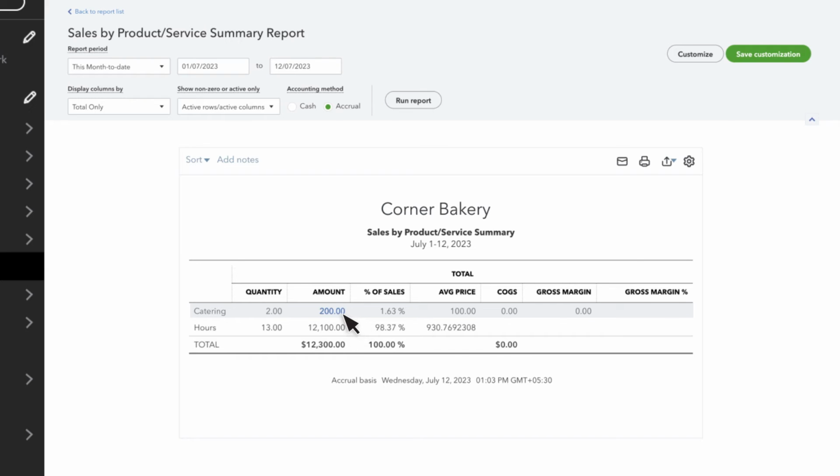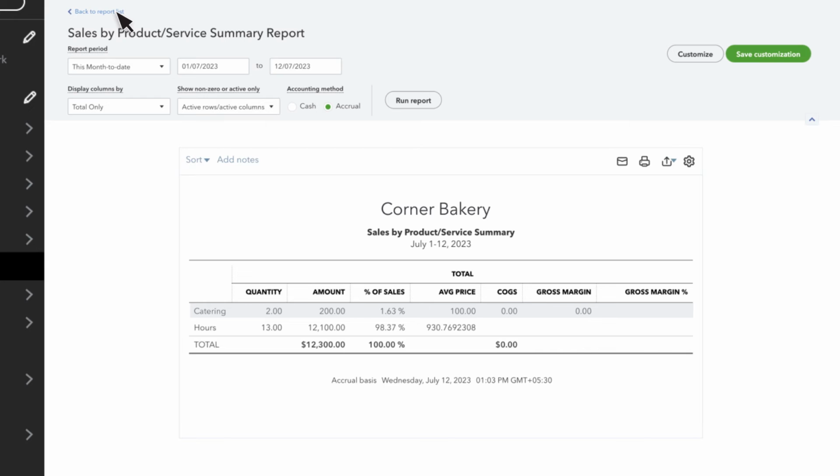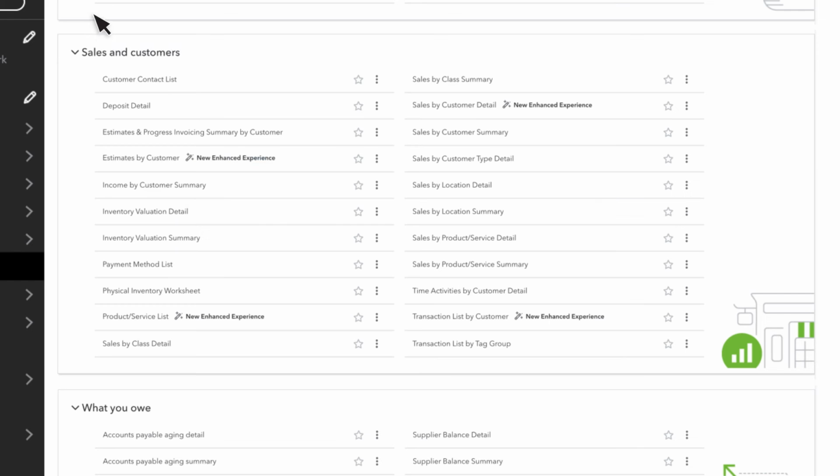If you want to drill any deeper into any one of these numbers, all you have to do is click on the number, and now QuickBooks will display a list of transactions that make up that total. You can, of course, go back to the report by clicking on Back to Report Summary, and then we can go back to Report List by clicking this link again.